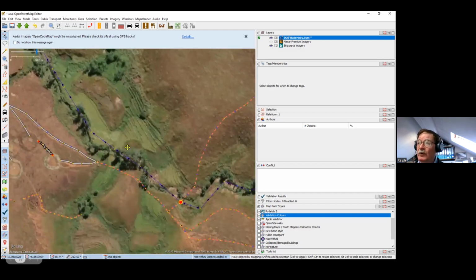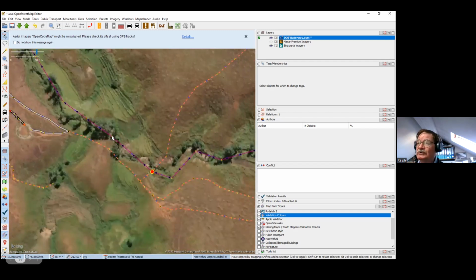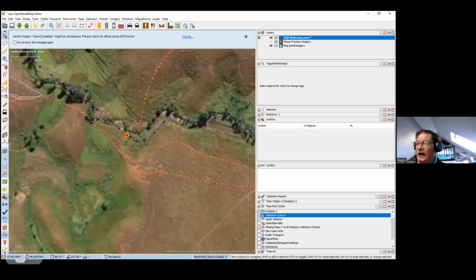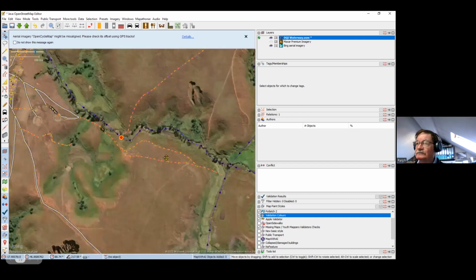If you have a footway, there's generally a bridge or some method of doing that, and you will mark that.